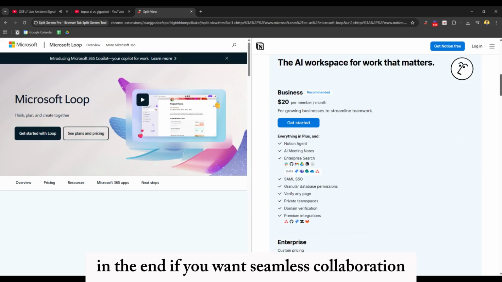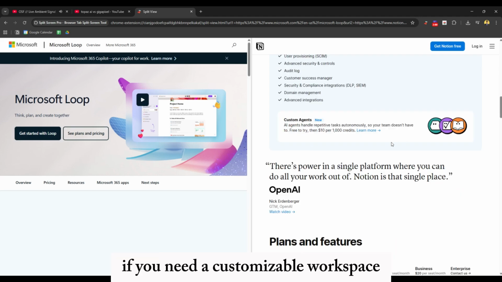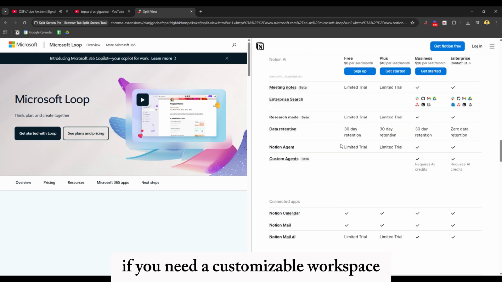In the end, if you want seamless collaboration, choose Microsoft Loop. If you need a customizable workspace, go for Notion.